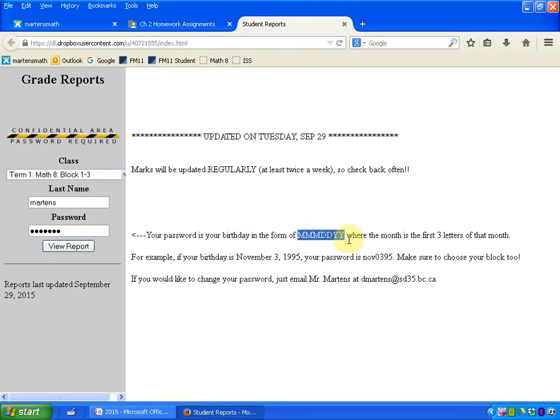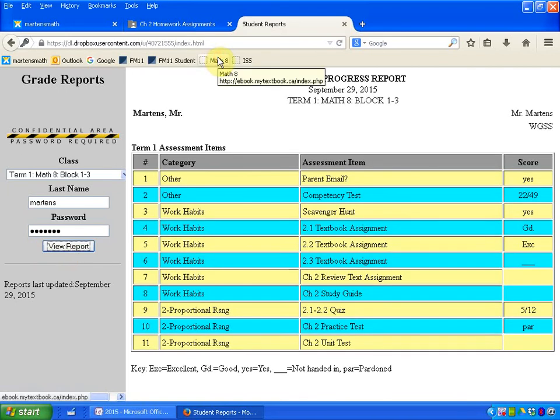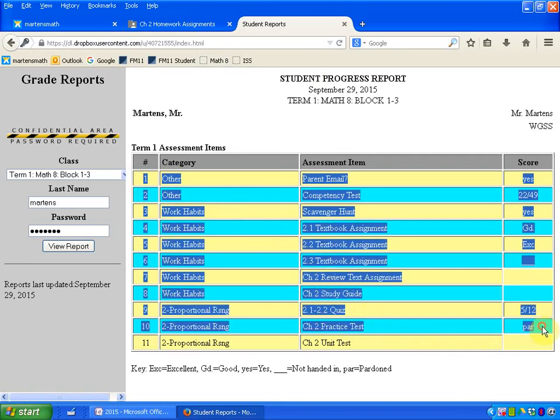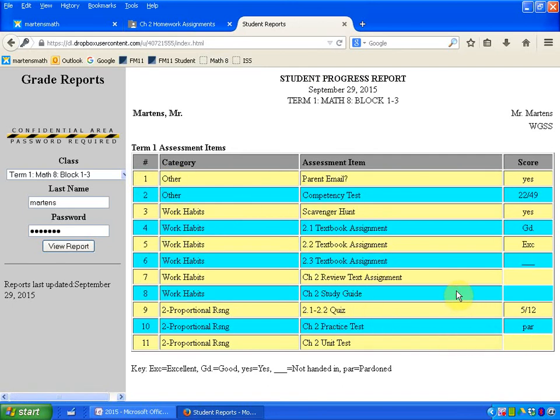day, day, year, year. Okay, you can click on View Report, and there's a few things that you'll see here. First of all, there's lots of different items, different categories and things that you're seeing, and lots of different marks. So one thing you'll notice is that my child, for their 2.1 textbook assignment, they have good, and there's a table down here to explain what these all mean. So GD means good. So they did a good job on their 2.1 textbook assignment.